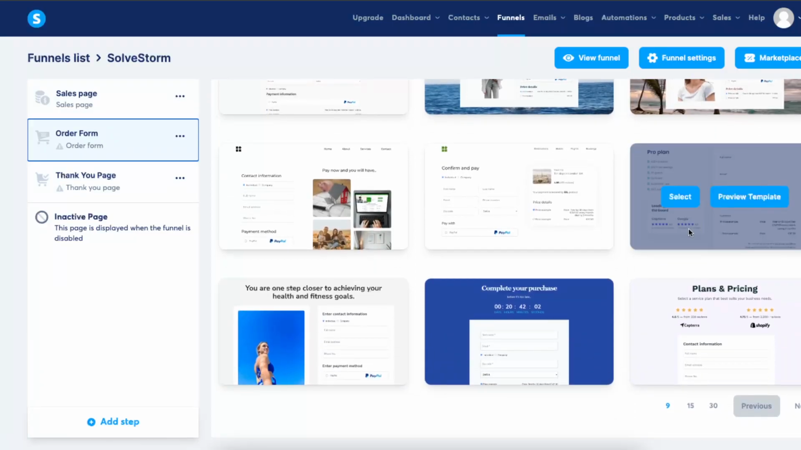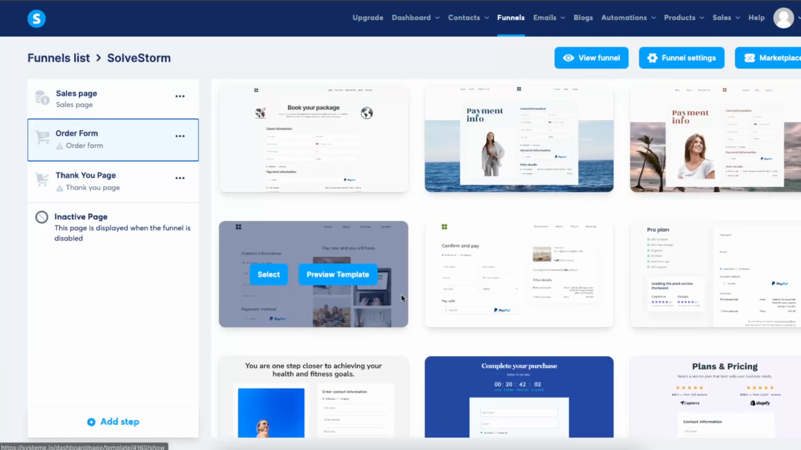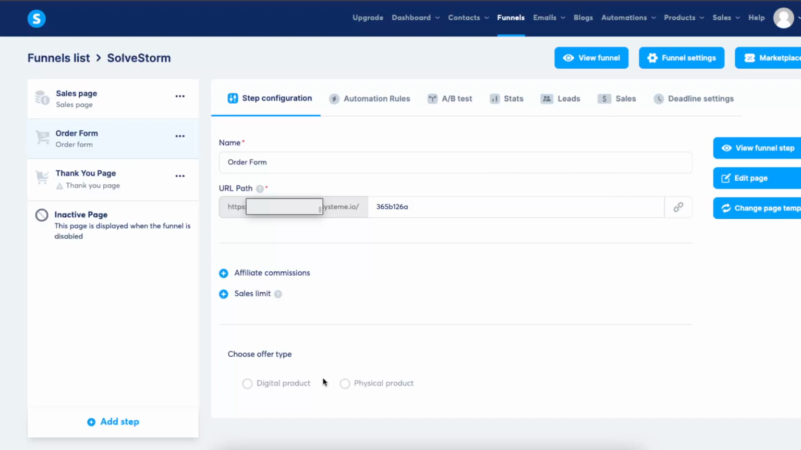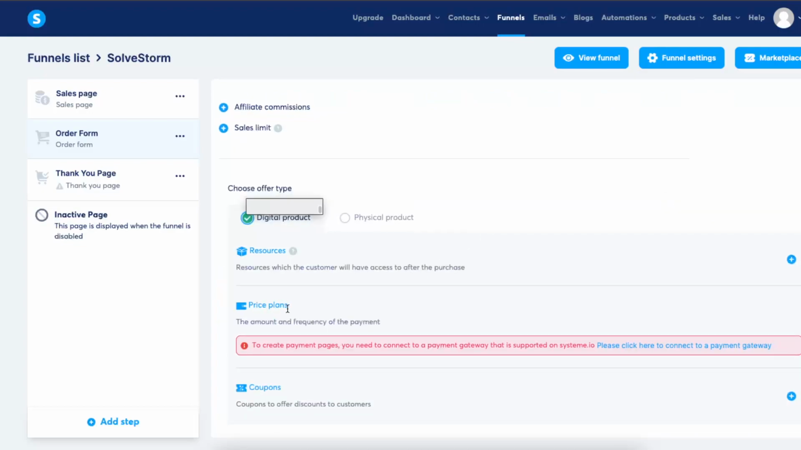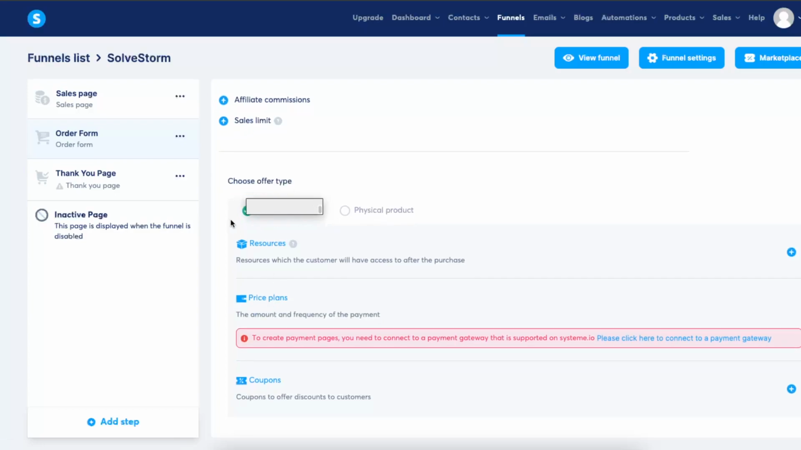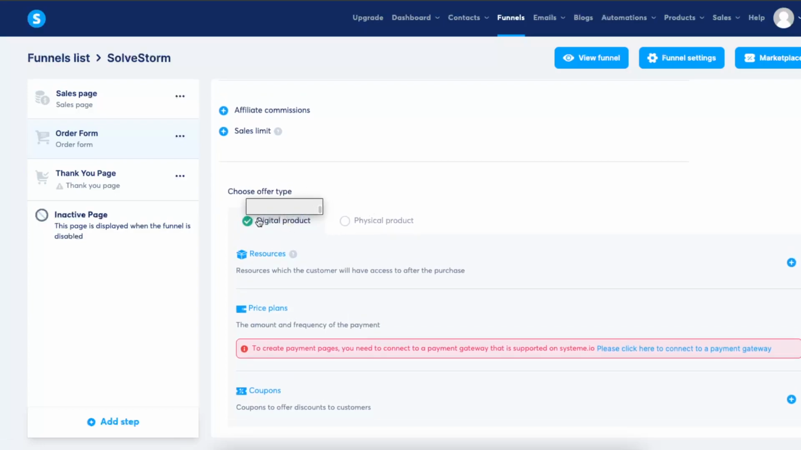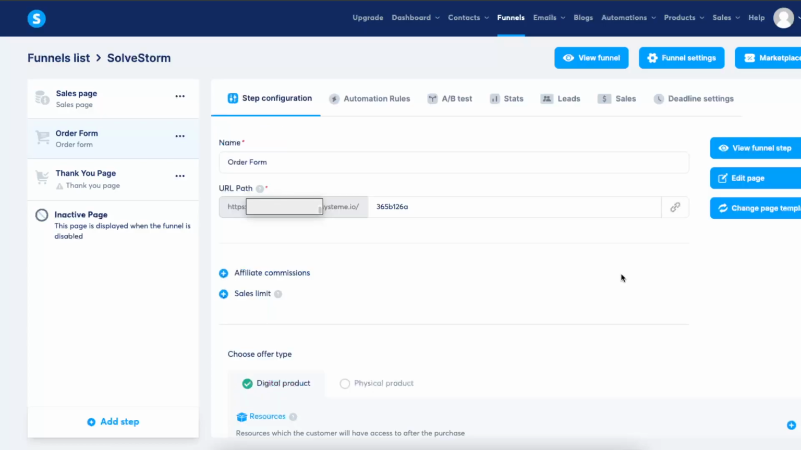Let's create an order form. Now here you want to choose the offer type. So let's choose digital product. When you choose the digital product, you want to choose price plans. Now, I didn't connect my payment gateway for now, but basically you choose the price plans and you enter the amount, the price of your digital products. And once you've done that, you can just click edit page.